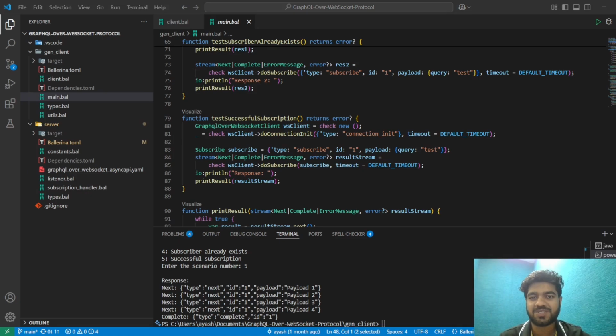And that brings us to the end of the video. Let's quickly recap what we have accomplished. First, we have implemented the GraphQL-over-WebSocket subprotocol using Ballerina. Then we have generated an AsyncAPI spec that fully captures the semantics of the protocol. And finally, we have used that spec to generate a fully functional client capable of handling real-time GraphQL subscriptions.